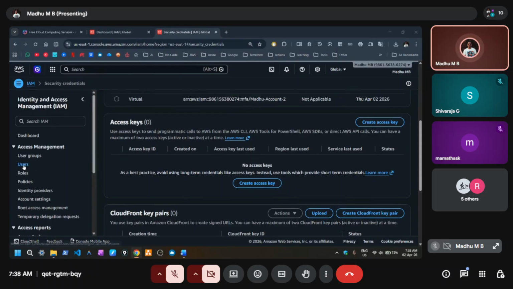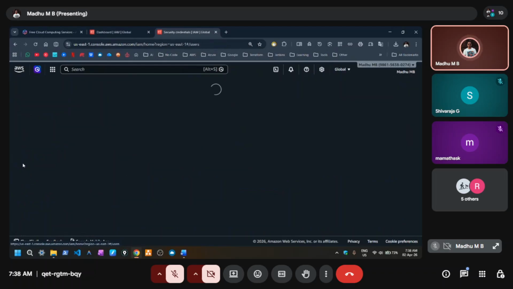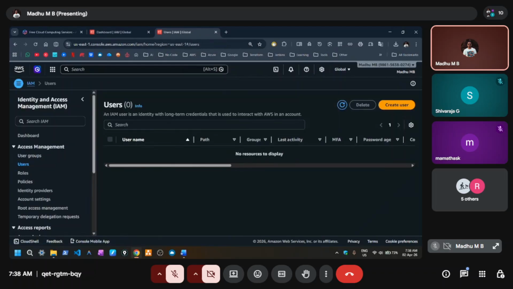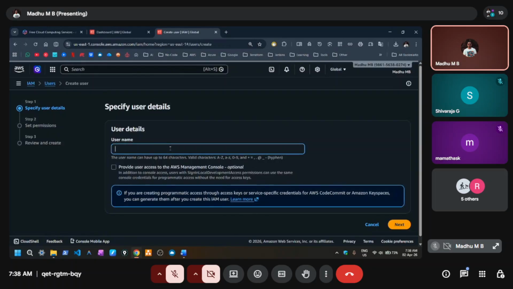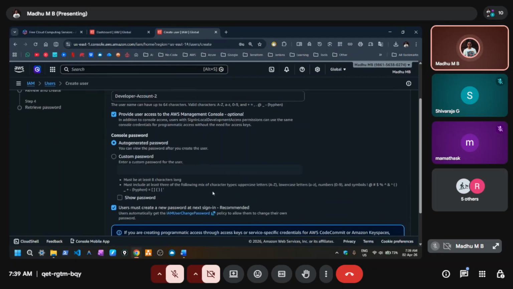To create something, we have to go to the users. Let's add the user. Let's give one name; I will give developer. You can give any name, not an issue. This is just for my account, and you have to click on this account.